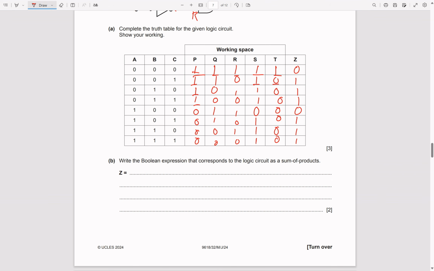Then we want to write the Boolean expression that corresponds to the logic circuit as a sum of products. As we've seen a few times with these sum of products, we just look at where the output is true. So these are 6 cases, and then we just look at the inputs, A, B, and C, and ask what values of A, B, and C make, for example, this output. Here we can see it's going to be NOT A, because it's 0, NOT B, and C.